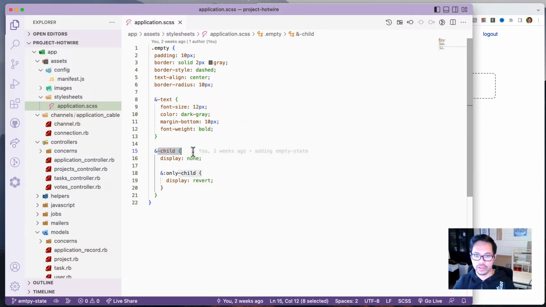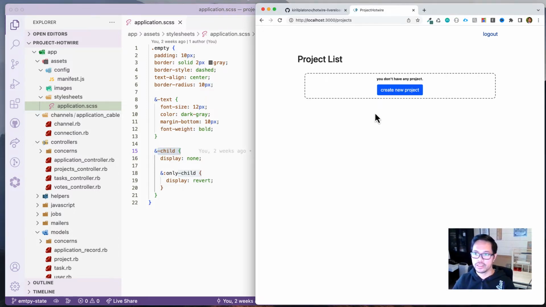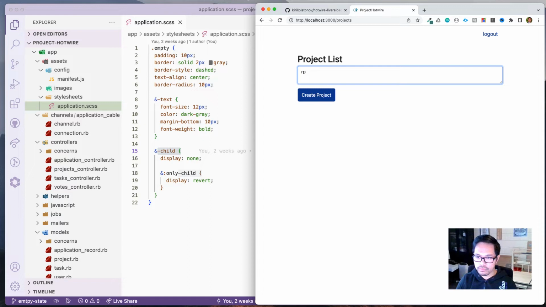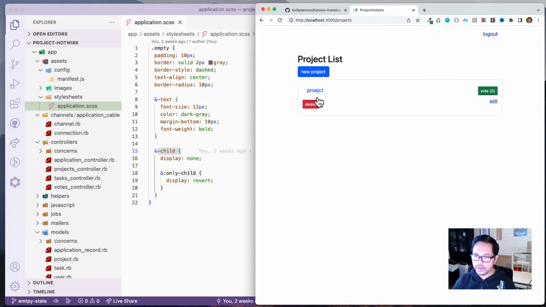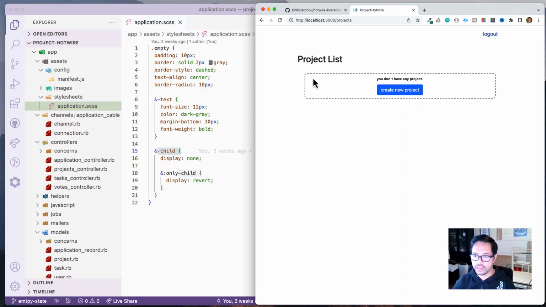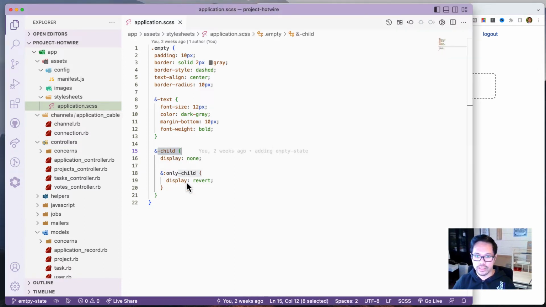And also the child. So if I added an empty child on the empty class, what's going to happen is if I remove the records, it will revert the design, or it will show like this, the empty state, instead of not going back to this one. So if I added a project and then removed it, instead of refreshing or reloading the page, it will automatically show this empty state or the design. So that's how it is.